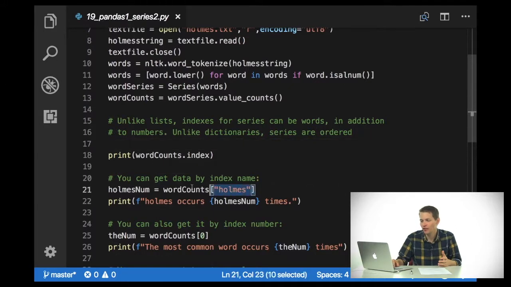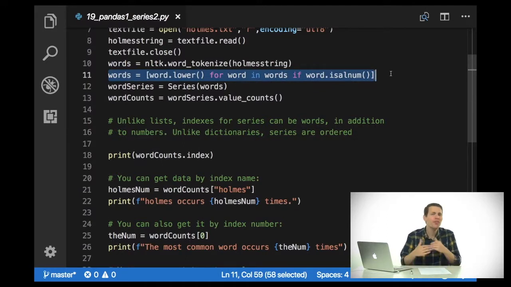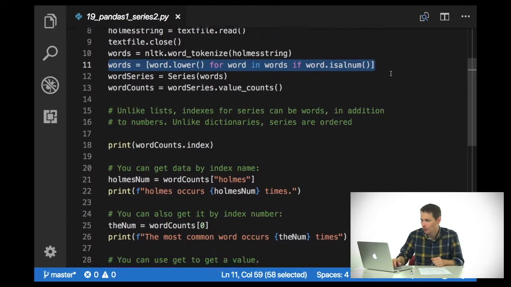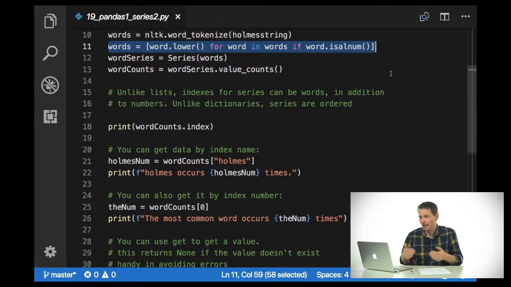And you'll notice this looks very much like a dictionary call. So with our word count series, we're just going to insert the string Holmes, and this will get out how often the word Holmes occurs in this series. You'll also notice up here in line 11, I am going ahead and cleaning this word list before I give it here. This is not something we did a second ago, but we've seen it in earlier examples.